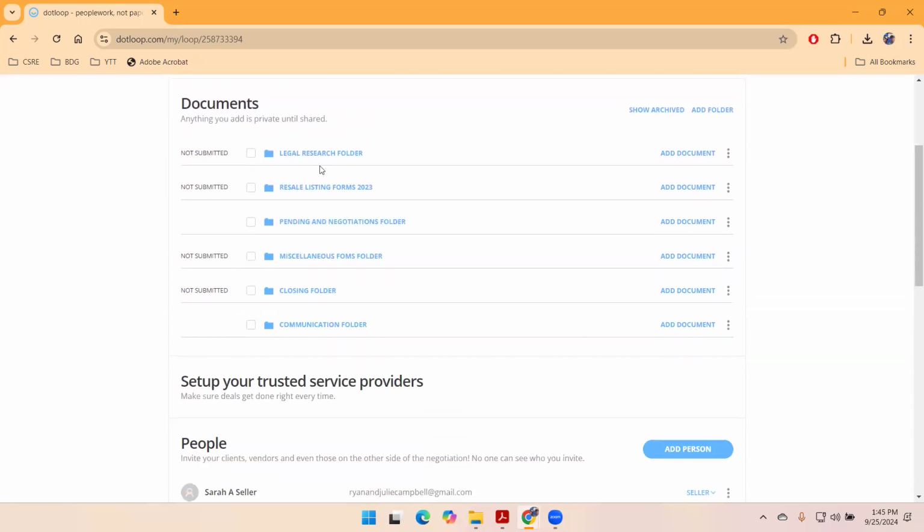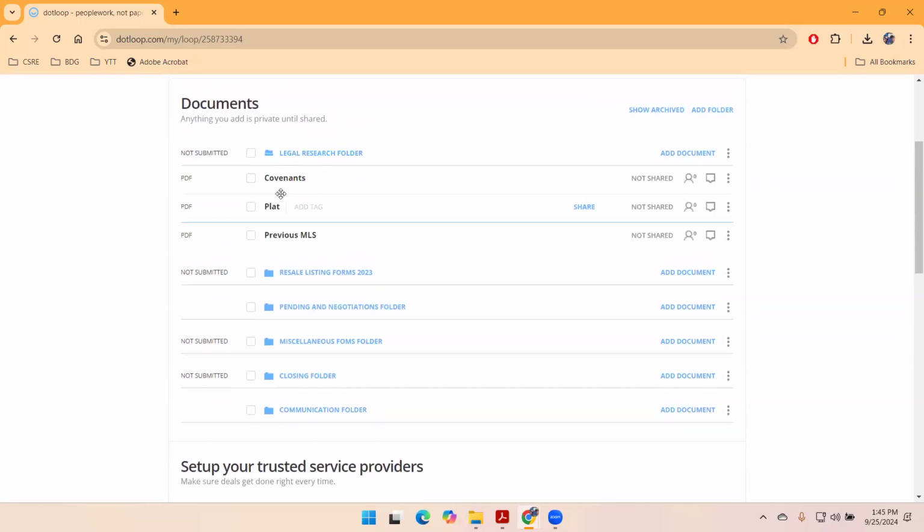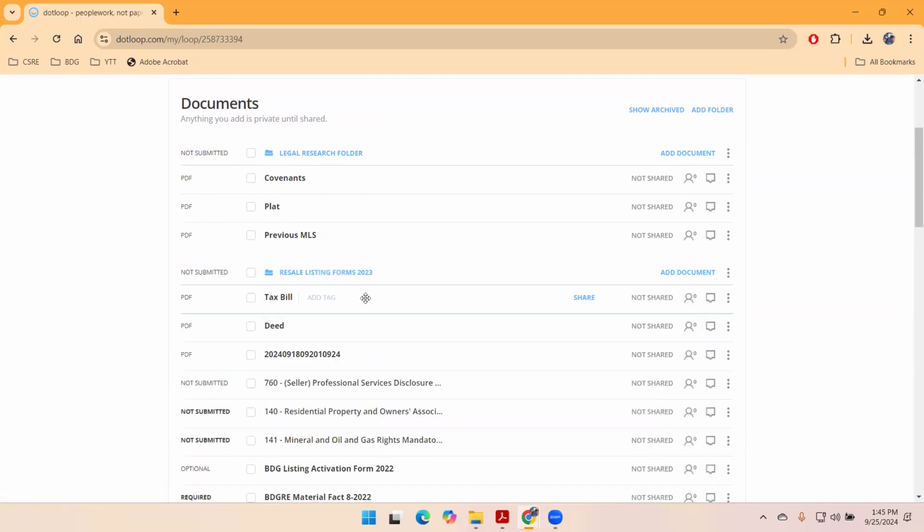So if we look at just a few things, I'm going to start with my legal research folder, and I've already done some research, so I've already put some information in here. And when I look at my listing resale forms, for whatever reason, I have the tax bill and the deed in the resale listing forms. I think it would be better in the legal research folder because that was information we found when we were researching the property. So the easiest way to move documents from folder to folder is to drag and drop.